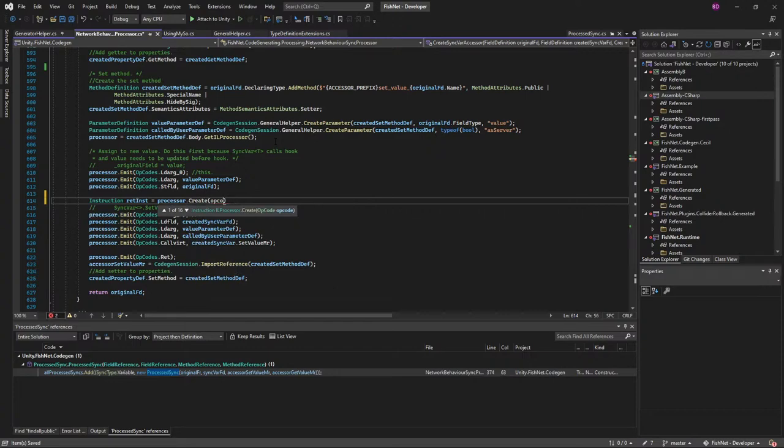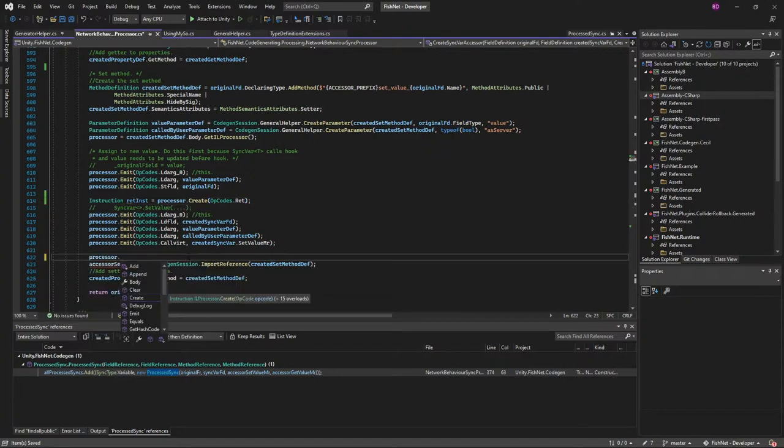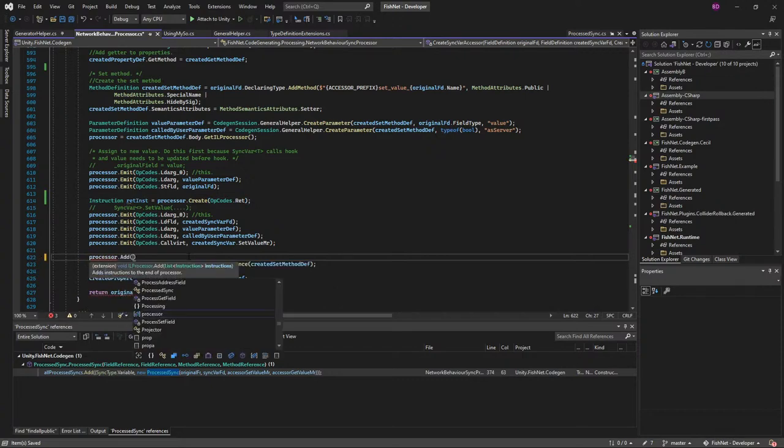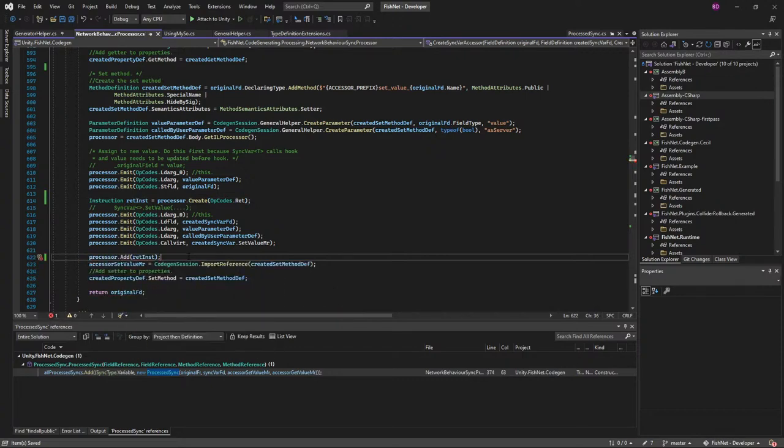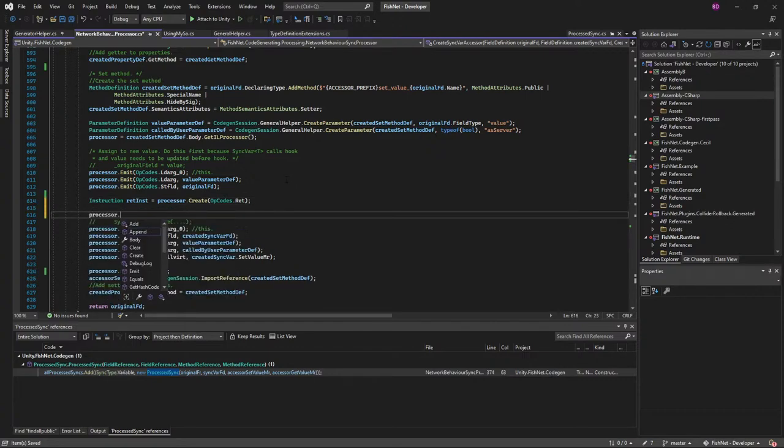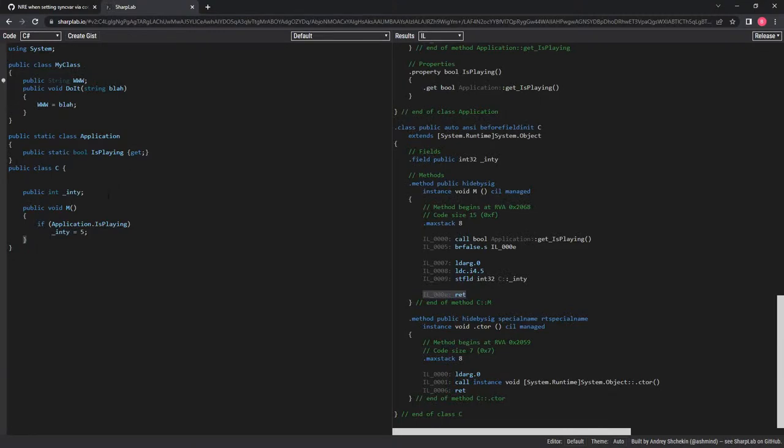Processor.Create OpCodes.Ret, processor dot, is it add or insert? I guess it's add. I'm basically creating the no, it's not add. Append. I'm basically creating the instruction ahead of time and then adding it back where it was before. And the reason for that is because I'm going to do this here. Processor dot emit OpCodes dot call.